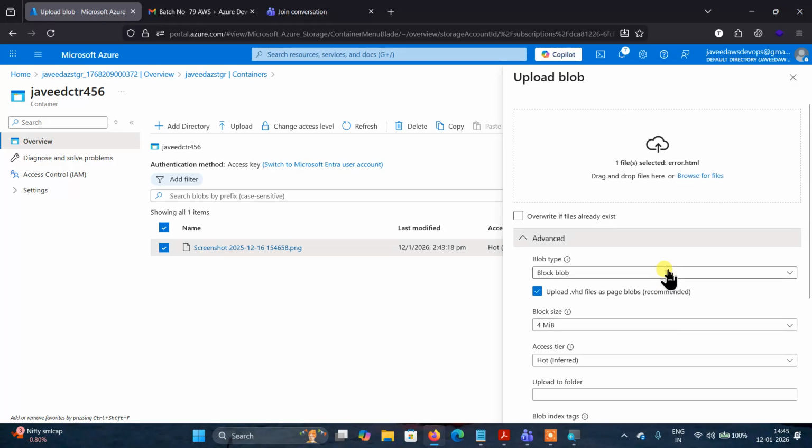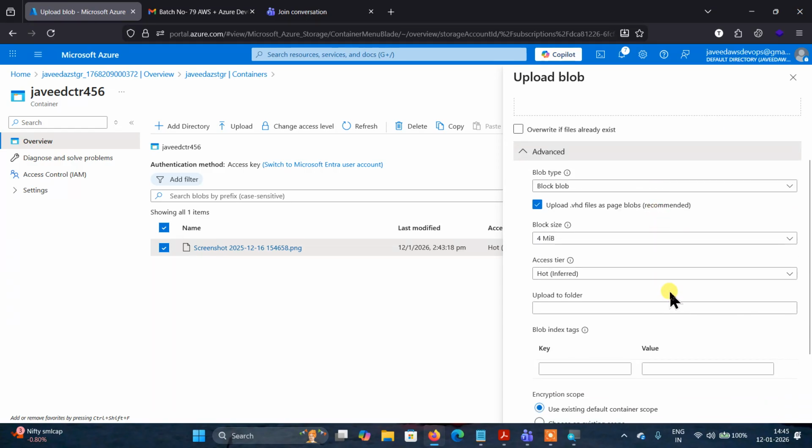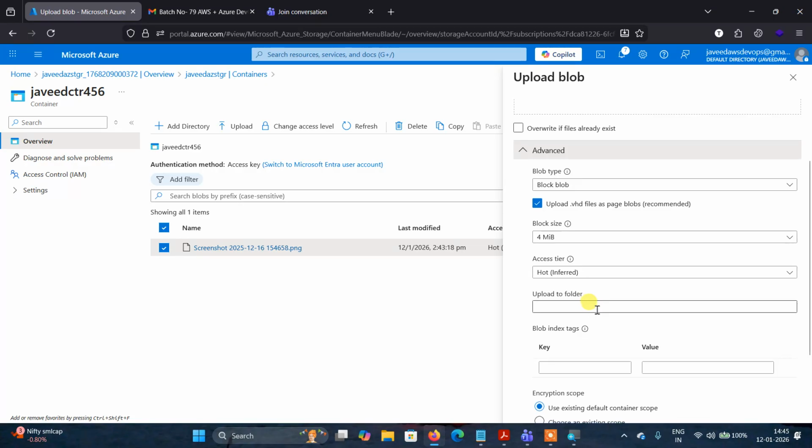See here, there is an option on the advanced tab, whether I want to upload this object to a specific folder. Understood? Previously, I just uploaded an object. I want to upload to a specific folder, so I'll create a folder named Java folder. It will create a Java folder and the object is uploaded to the Java folder. Got it?